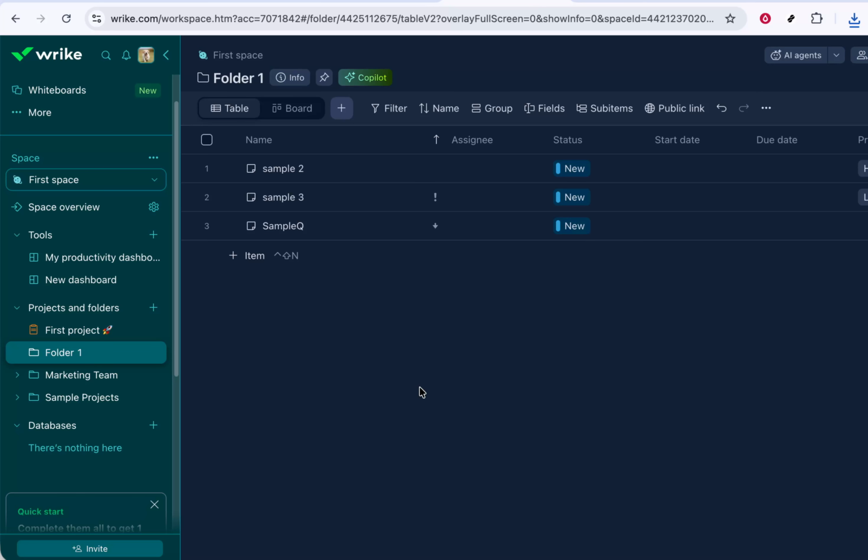First, make sure you're on your main task or project view where you can see your list of tasks. This might be a board, a table, or a list layout depending on the tool you're using. Take a moment to confirm that you can see the tasks you want to organize, because the grouping option will affect whatever is currently visible on your screen.